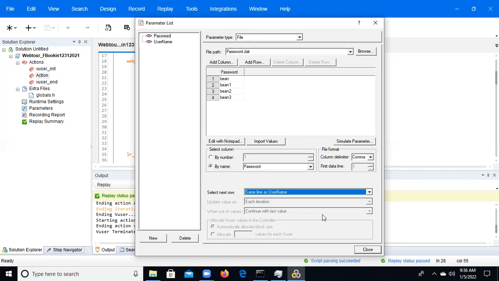What will happen? The password will pick the associated value from the second data file. For example, in the first data file Bean will be there, and here Jojo. Same line as some other parameter means the same row. Whatever values we have, it will pick those values, Jojo and Bean, and next time Bean one and Jojo one. Like that, it picks for the same line as some other parameter property.